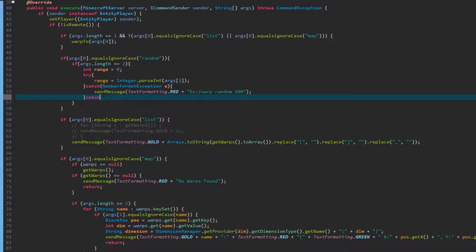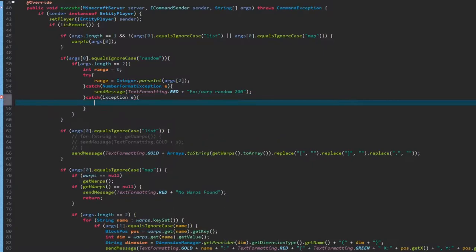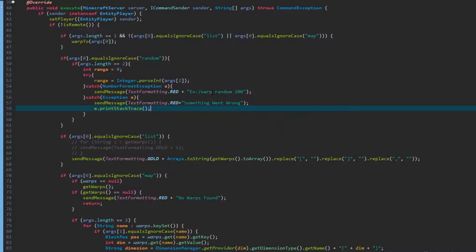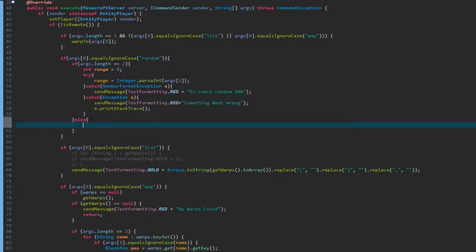Alright, and then catch a standard Exception. And then this one will send message, also ChatColor.RED, something went wrong. And we'll do e.printStackTrace. Okay. And then else, there's nothing, and we'll just leave it there. Okay.